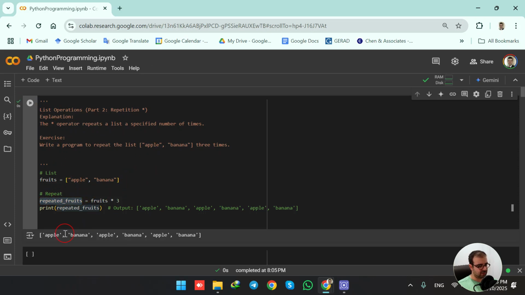So when I run this code, I see apple, banana. This is the first time of repetition. Apple, banana, second time. Apple, banana. So 3 times the original fruits list is repeated in the repeated fruits list using this star syntax to have the repetition in lists.